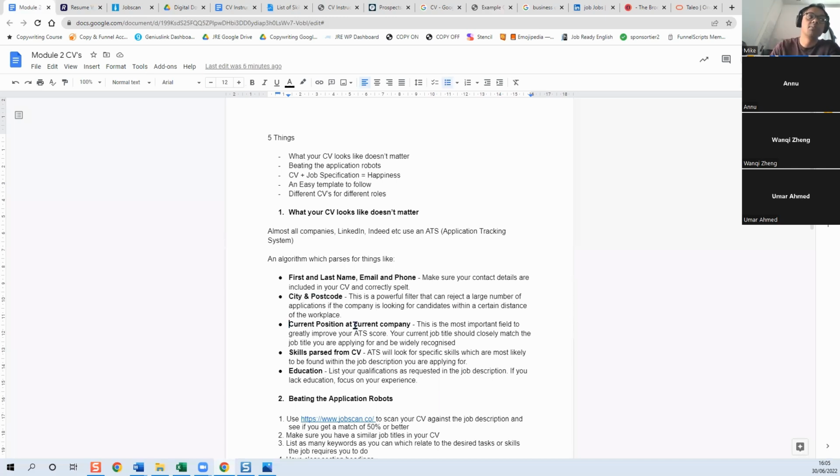Current position at current company is not so applicable for graduates. This is more for professionals. But what's important to bear in mind is, say, for example, you're applying for an audit position at PwC, some mention of audit, if you have it, would be really very helpful, because that's what they're going to be looking for, right? So for the job that you're applying to, some mention of that job would be super helpful. And I'm going to go into talking about how you can beat the robots and the things that you can do afterwards.